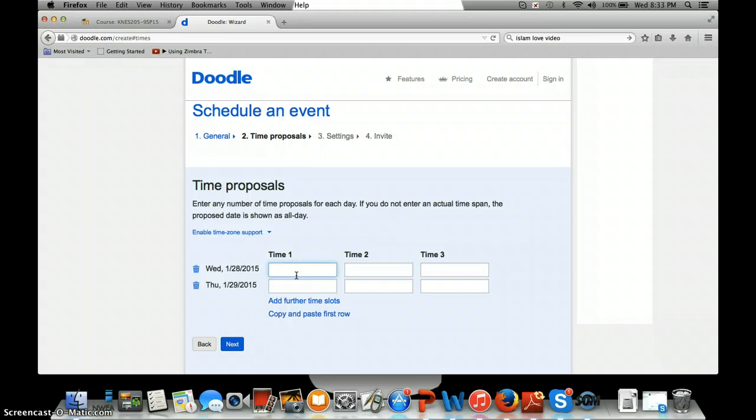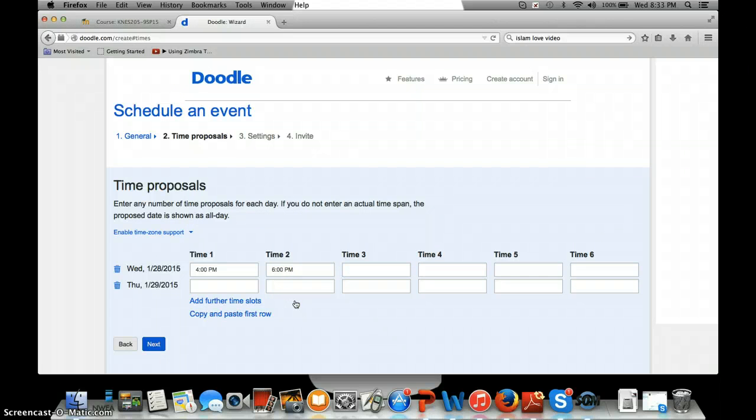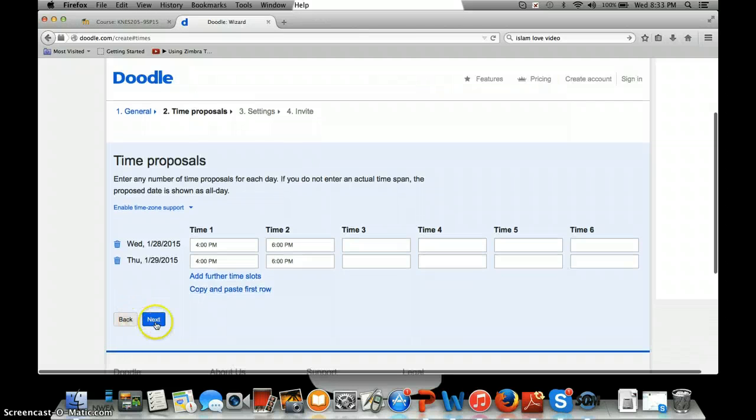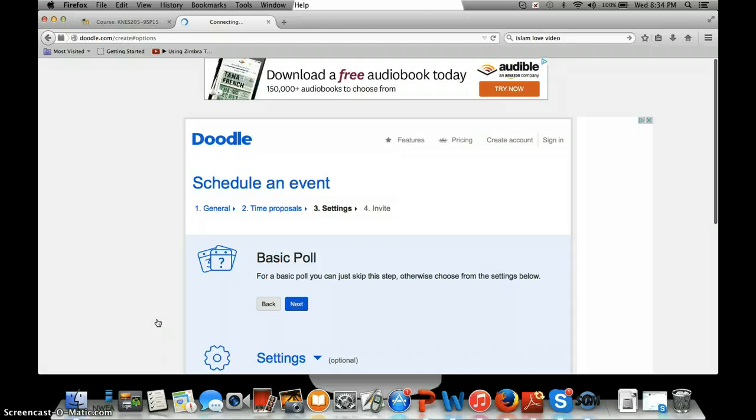But here, I'll go ahead and put 4:00 p.m. up until 6 p.m. and I'll leave the other day with the entire day available. And then if you click add further time slots, it'll allow you to add on for that day, or you can copy and paste the first row, which allows you to copy and paste the times that you first entered. Click next.